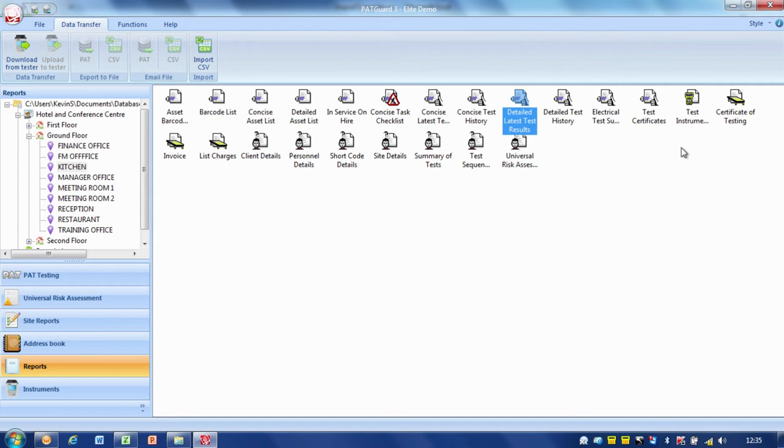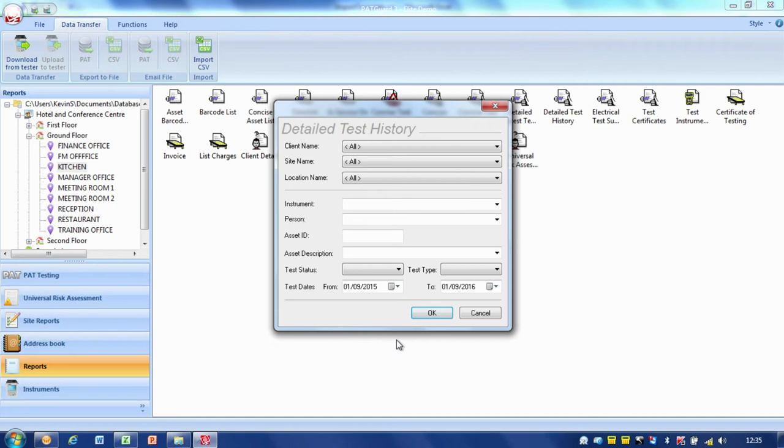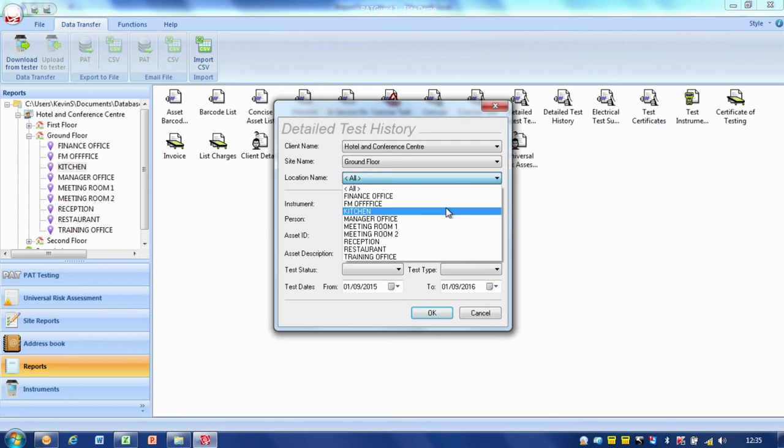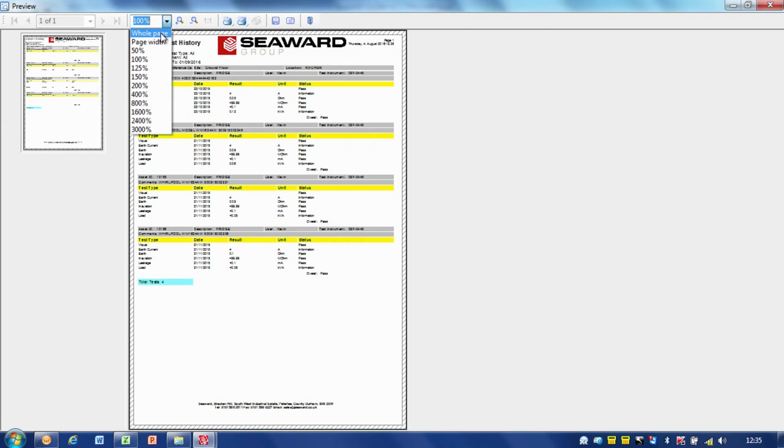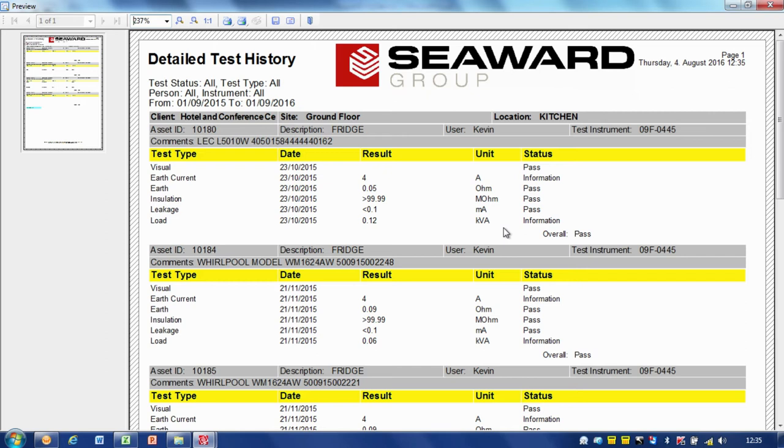Next one, again, detailed test history, very, very similar, just a slightly different layout. So we'll just run that for the kitchen again. So you can see there, very, very similar, just a slightly different layout to the form, just a different look to it. Some customers prefer that.